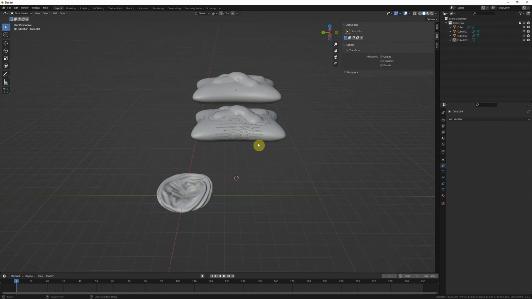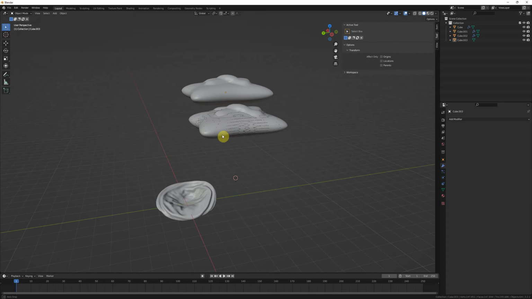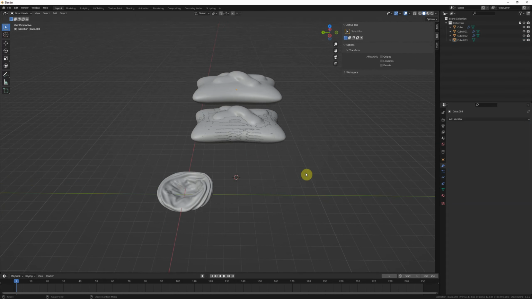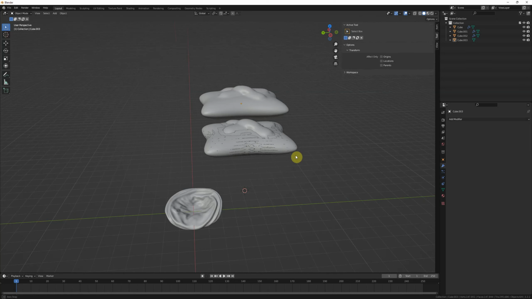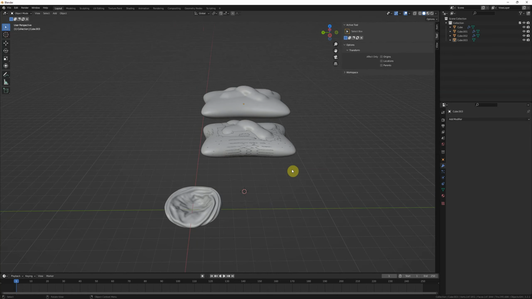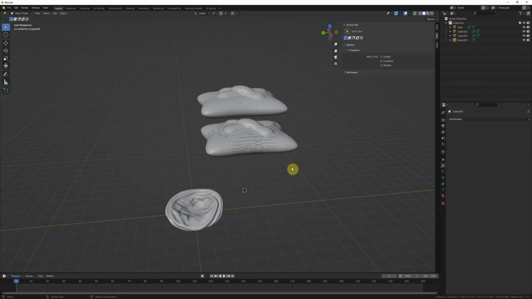So a lot of different uses, a lot of different ways to combine those things, and a lot of different things to play around with. So that's a little introduction to sculpting and the features that I personally like to use, even though I don't really consider myself a sculptor.